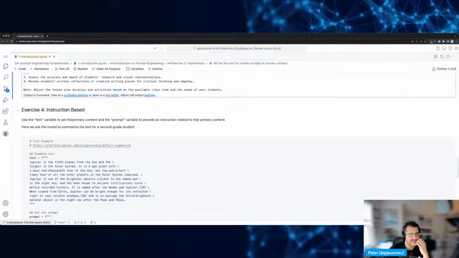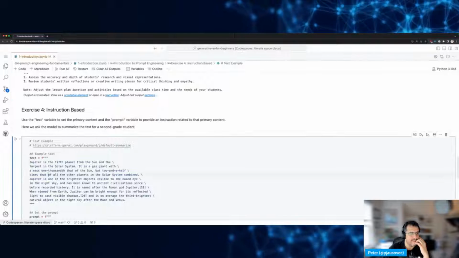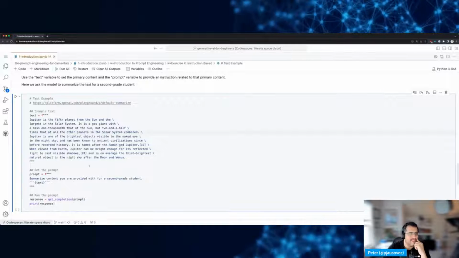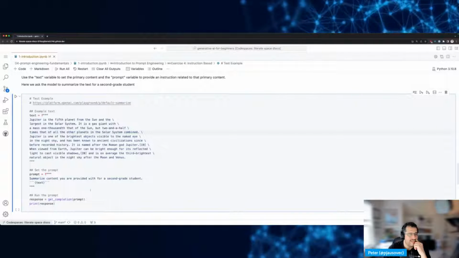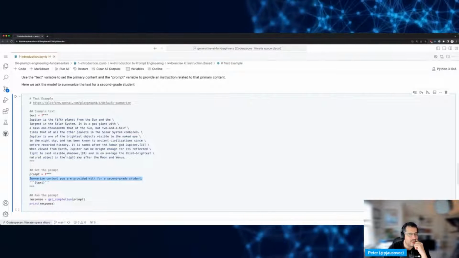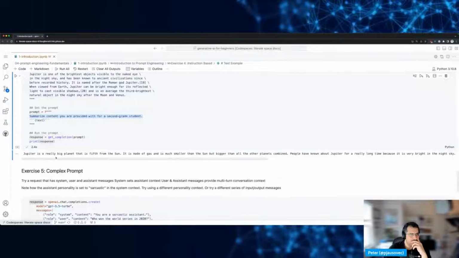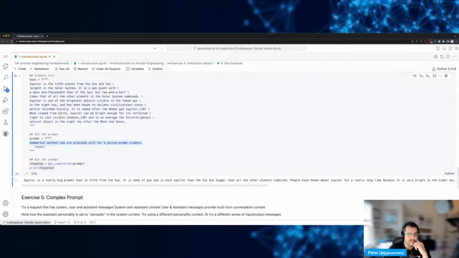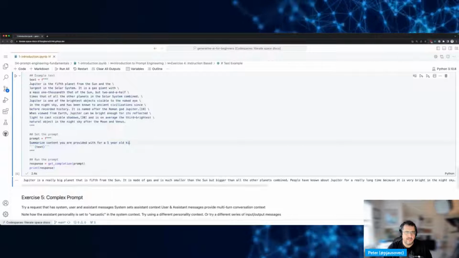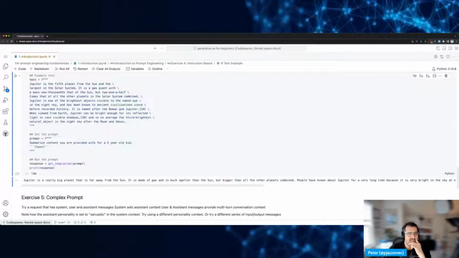Instruction based: the primary content and a prompt to provide an instruction related to that primary content. Okay, so we're setting the text. We're asking the model to summarize for second grade students. Summarize the content that you are provided. So the prompt is actually this instruction and the context, right? So let's see what we get back. Jupiter is, yeah. So let's do it for a 5-year-old kid. Let's see if it changes. Looks like it's the same.